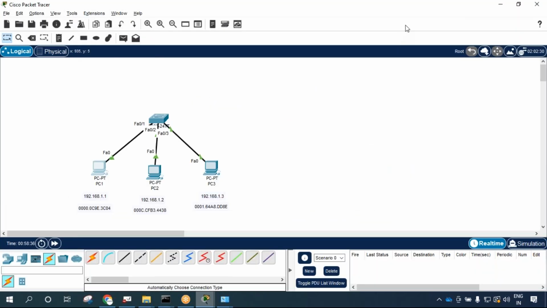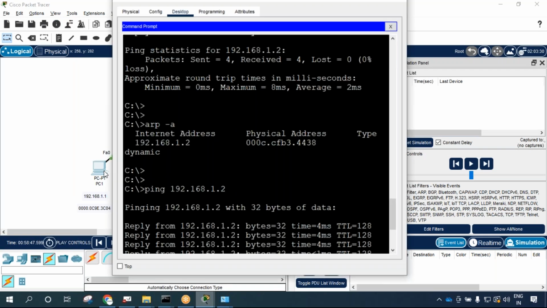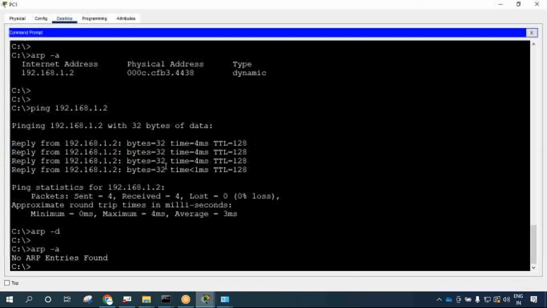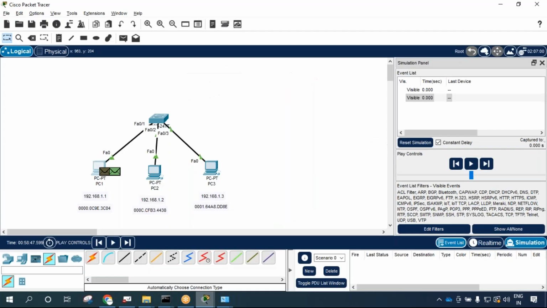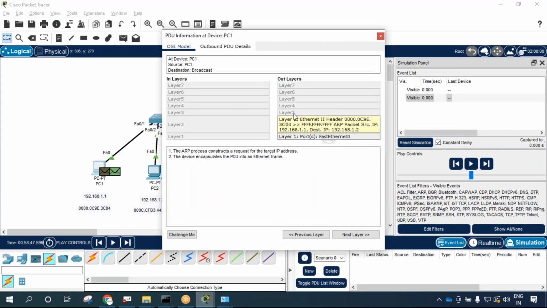Now, my dear friends, if I go to the simulation and do a ping again, you can see it is sending the broadcast packet because I don't know the MAC address of 1.2. Getting the point? Then the same story will go once again.